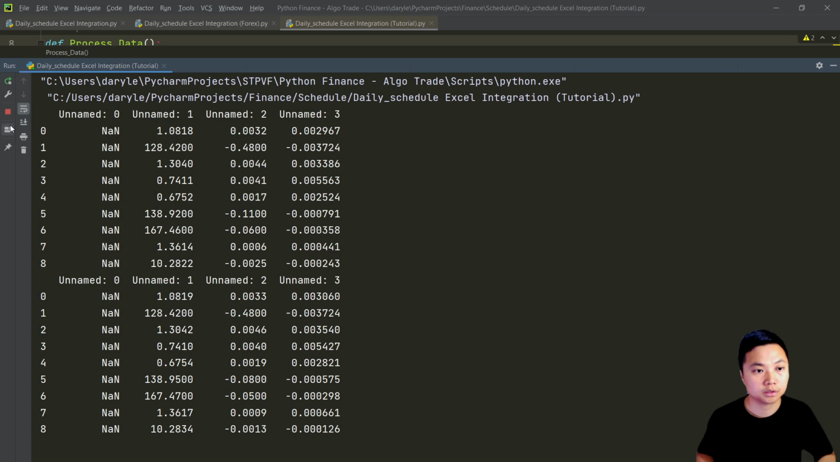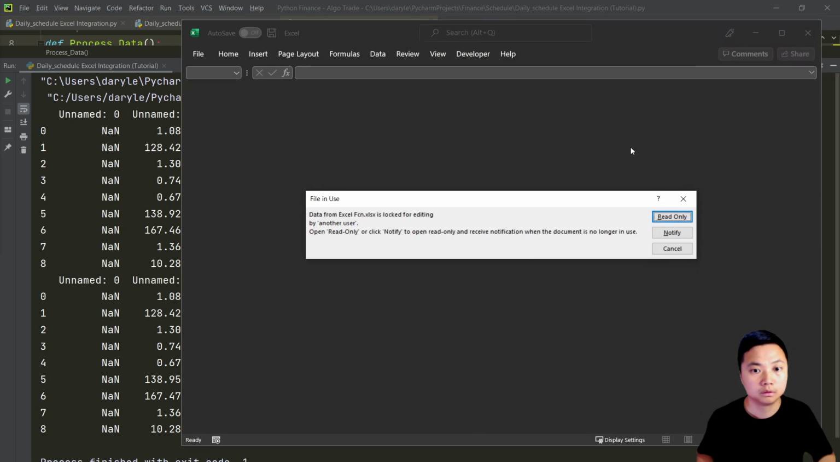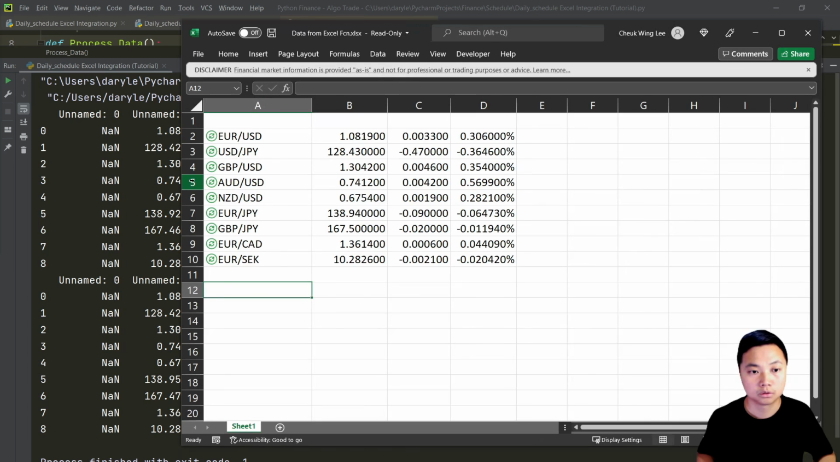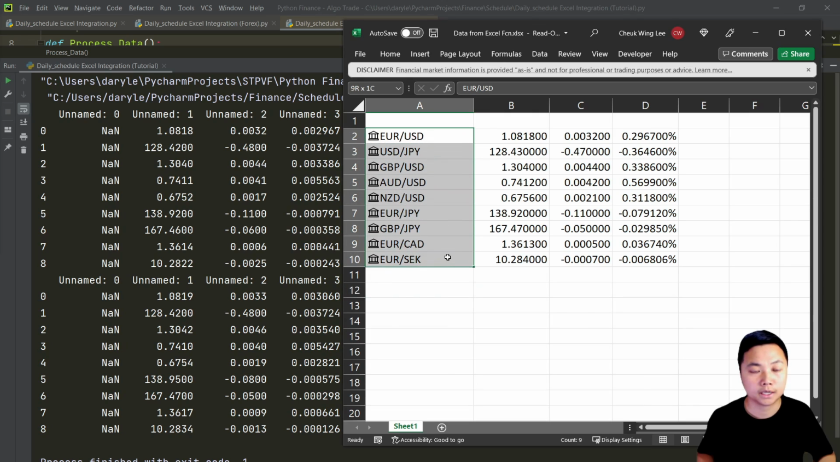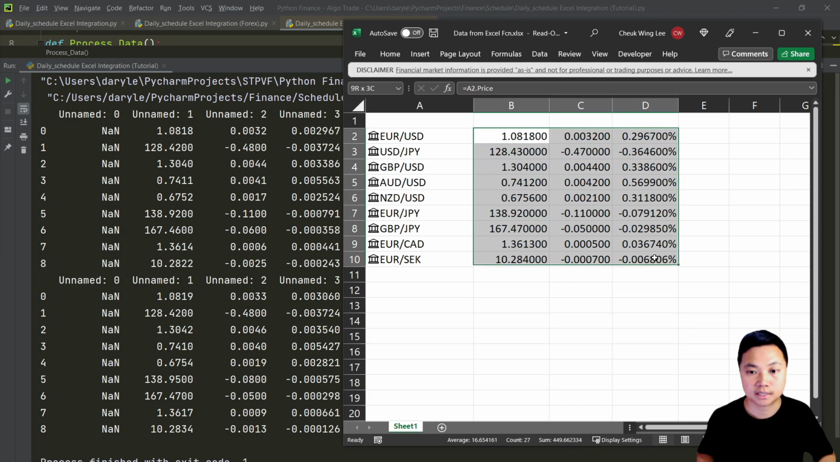Let me stop the program over here. And you can see here we have successfully pulled out the 9 currency pairs. Let me open the file. We have successfully pulled out the 9 currency pairs over here, and we have successfully updated the Excel, refreshed the Excel, and also saved the Excel.